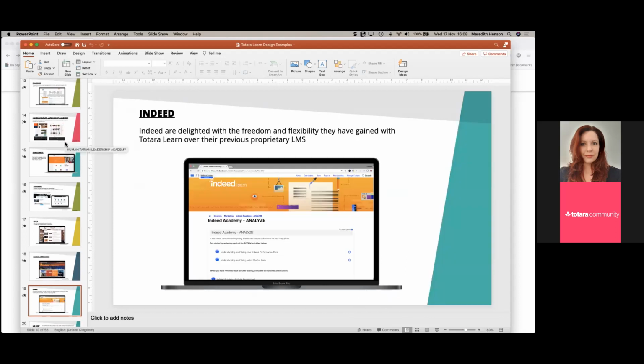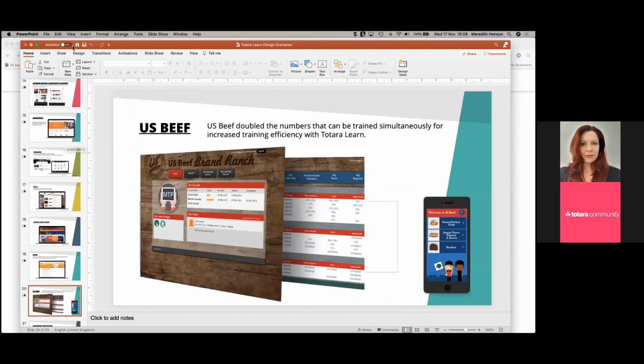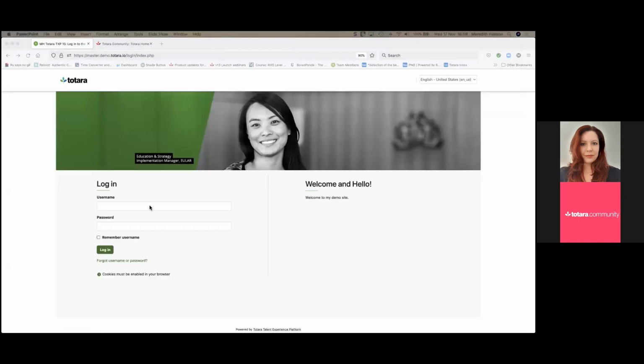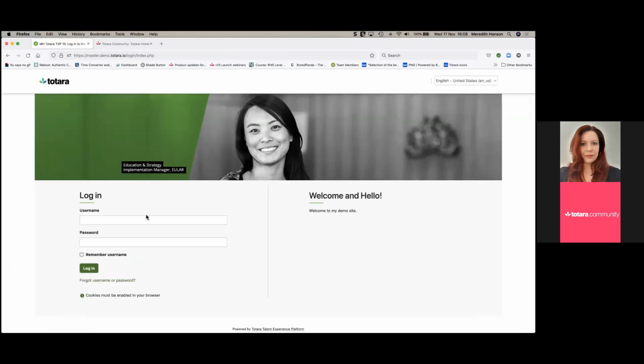So you can see some beautifully colored ones. There we go, Samsung, that's a nice looking one. So let me close that and we'll go back to my demo site. Should zoom in a bit.